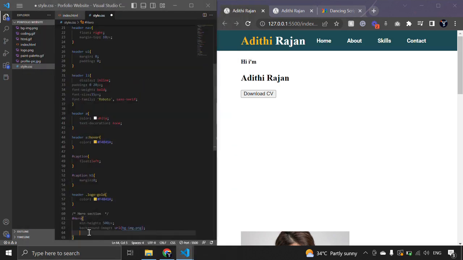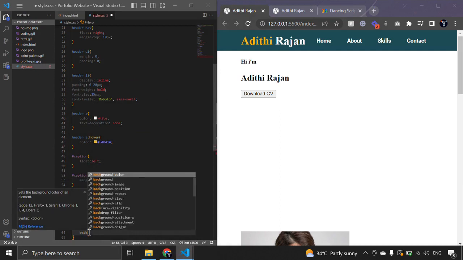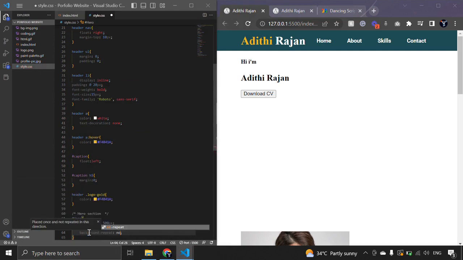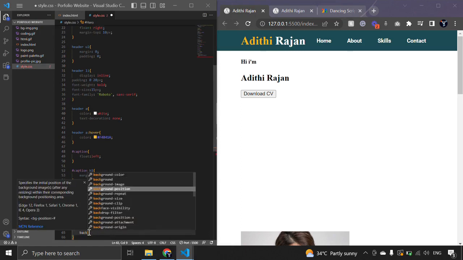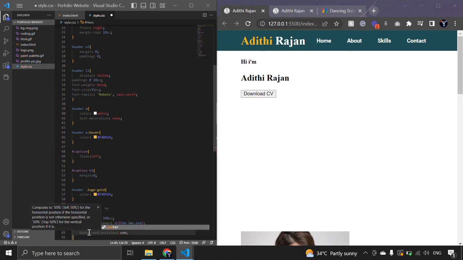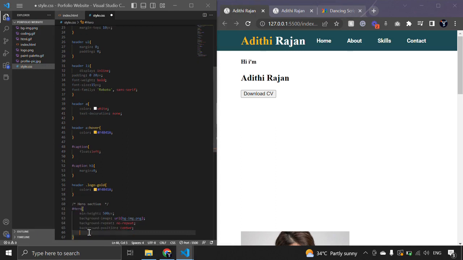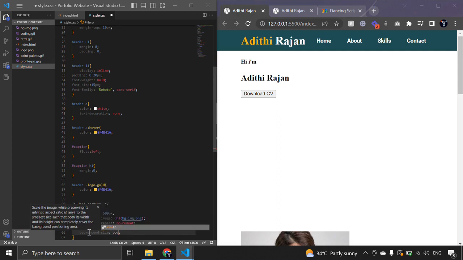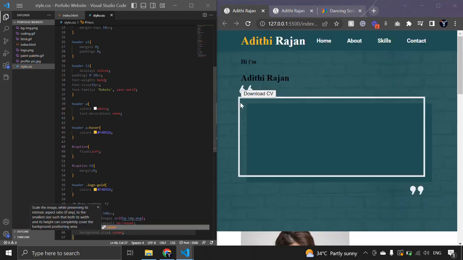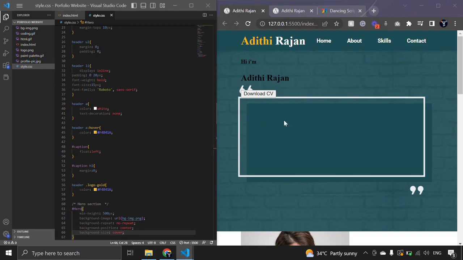Now let's give the background repeat property as no repeat. Background position as center. And background size as cover. So that's it. Let's save and refresh the page. Now you can see that our background image has been done. Now let's move on to our next part, that is the text and our button.